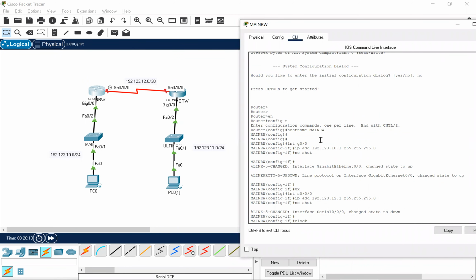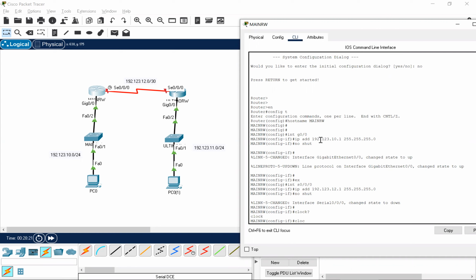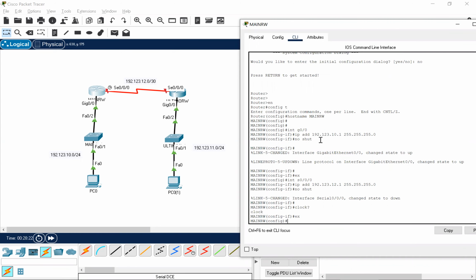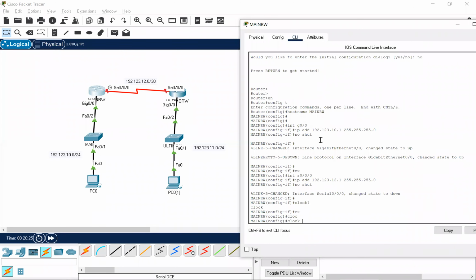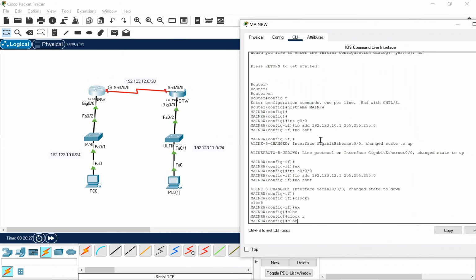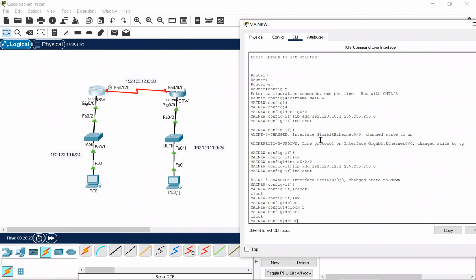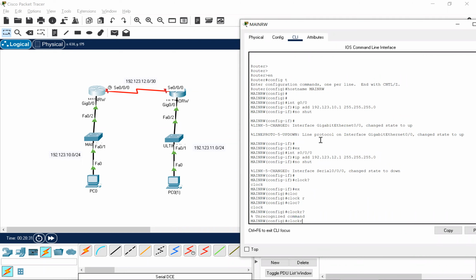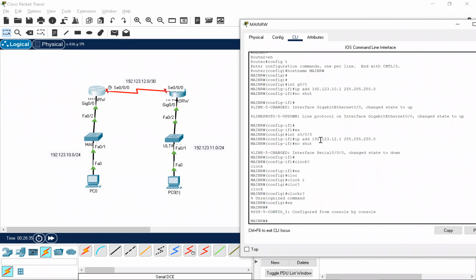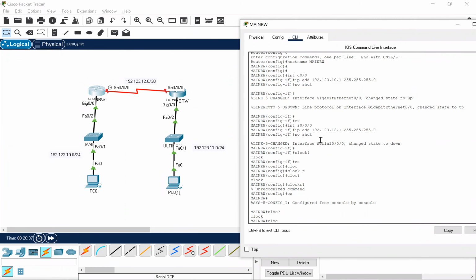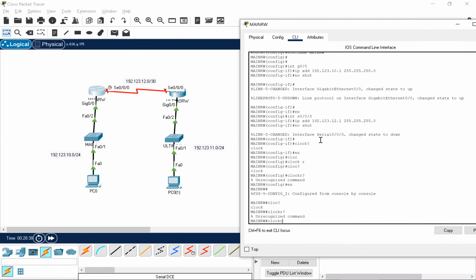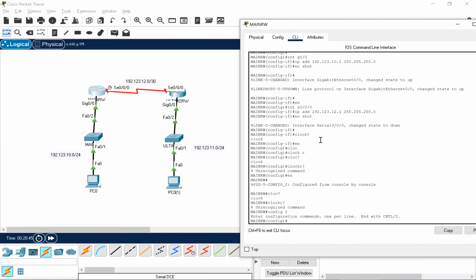And clock rate. Not from here, exit. I just need to confirm. No, I don't need clock rate. I think I need to. I forgot from where I have to enter the clock rate.